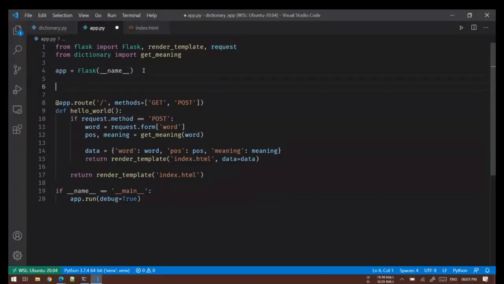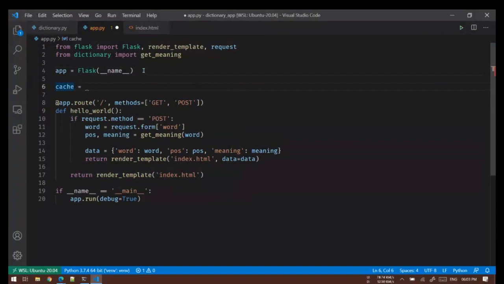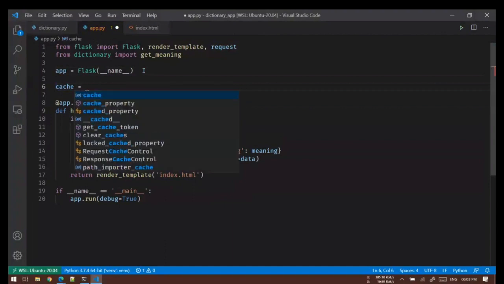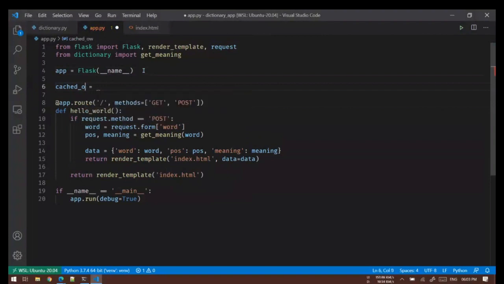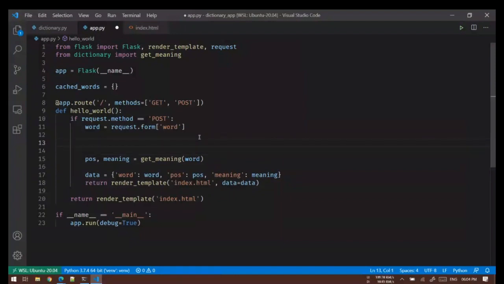So what I'll do is make a dictionary called cached words, and this will be an empty dictionary. Now, whenever I get a request, what I'll do is first see if that word is present in the dictionary or not. So this is pretty simple.